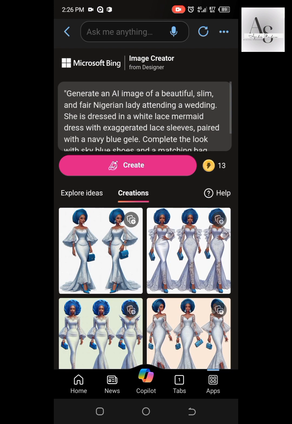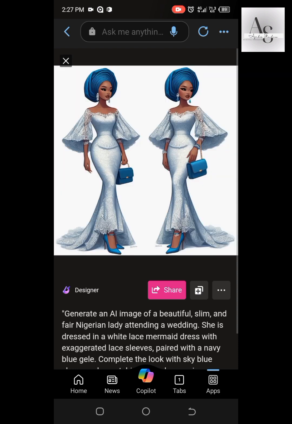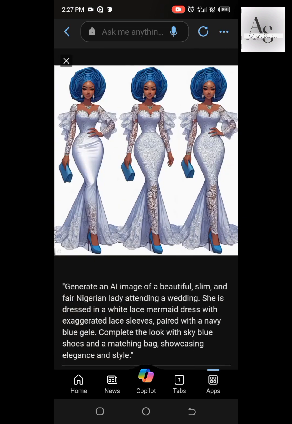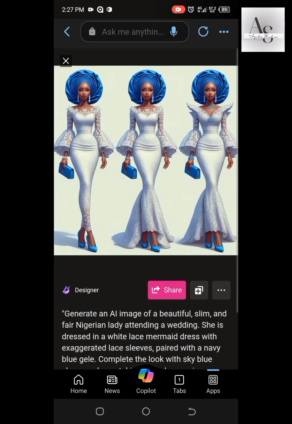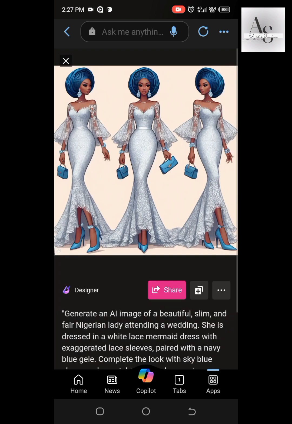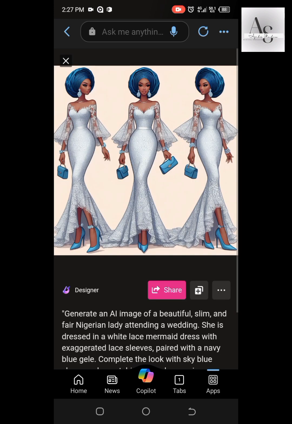And here are my designs again. Can you see them? Four beautiful pictures. Designs of women rocking white lace mermaid dresses. Flowy ones with exaggerated sleeves. Can you see the jewelries they are putting on? The gele. This is even a bridal gele, like Owambe gele for a wedding. This is just perfect. It is perfect for a wedding guest.